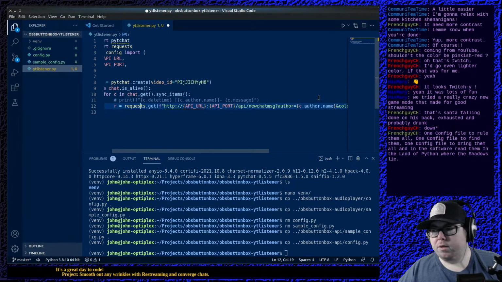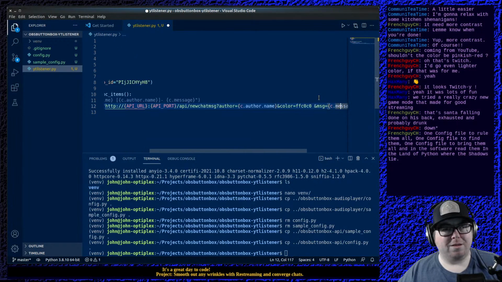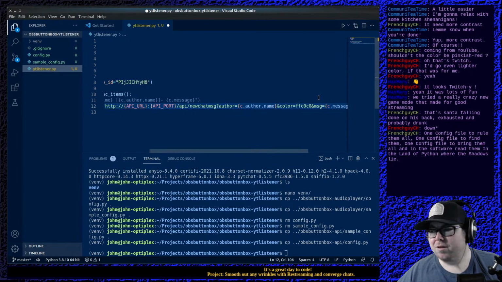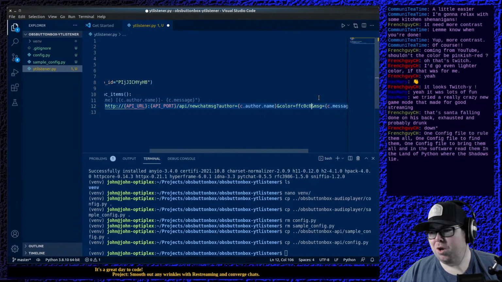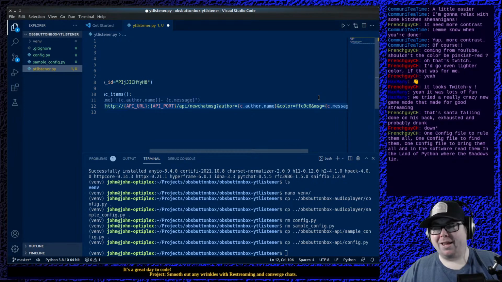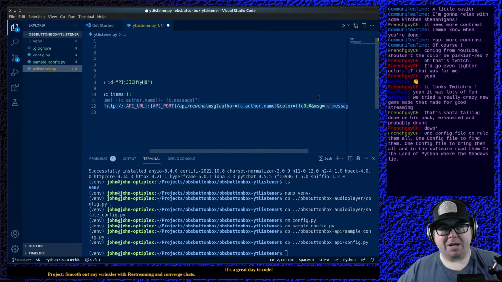One config file to rule them all, one config file to find them, one config file to bring them all, and in the fleshy fun bridge of my compiler, bind them.